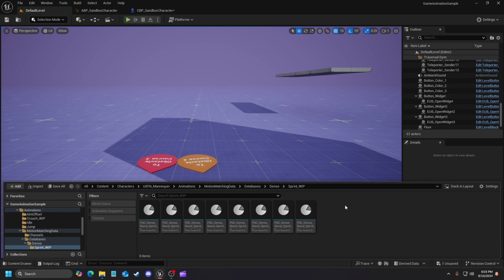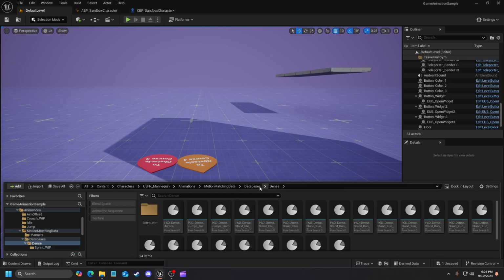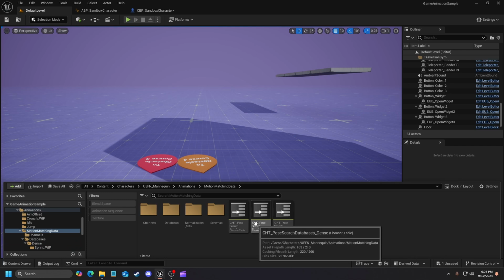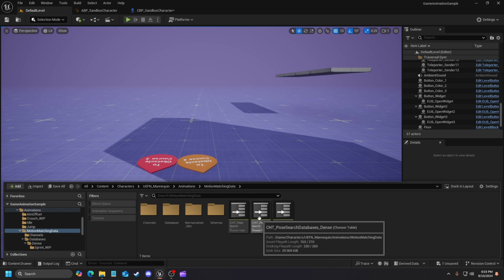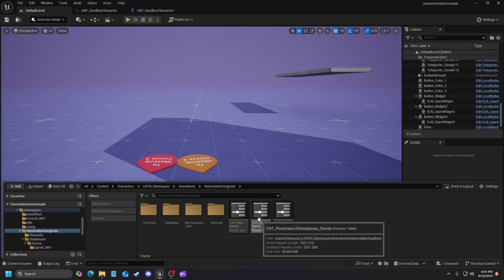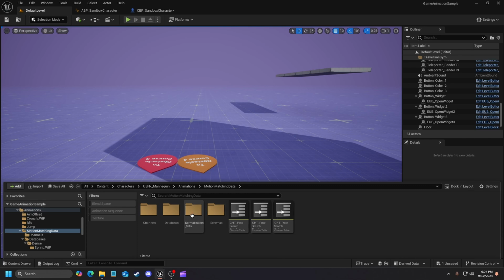So once you have this, what we're going to go ahead and do is we're going to go back into motion matching data, and we're going to look for these post-search databases dents, because we've copied a lot of the dents animations. So we're going to use, or these databases we're going to use in here. And so if you don't know the difference between the post-search databases sparse and the post-search databases dense, basically it's the amount of animations within each database.